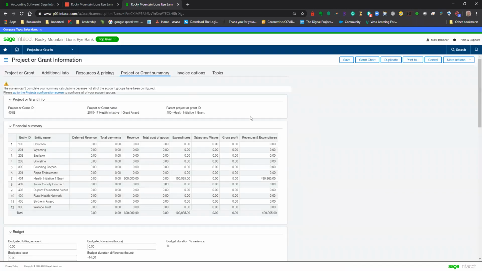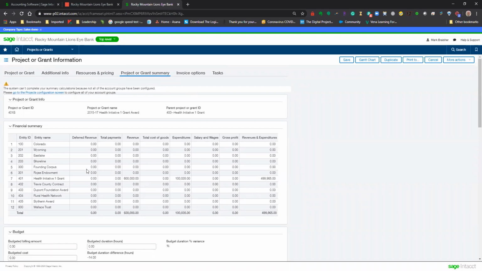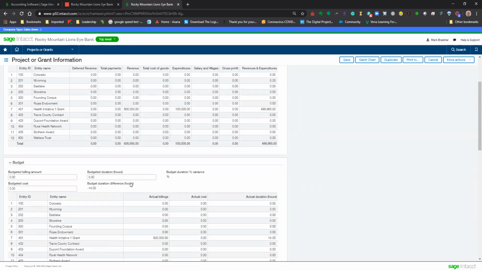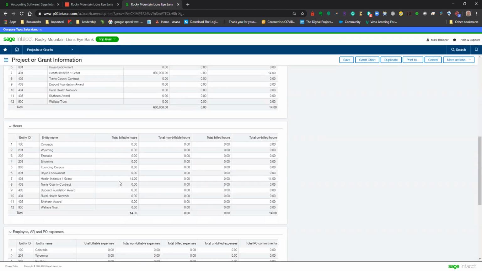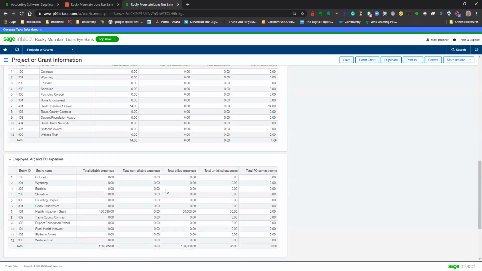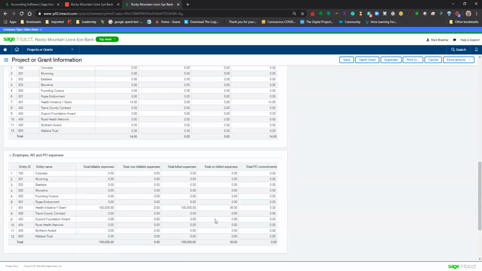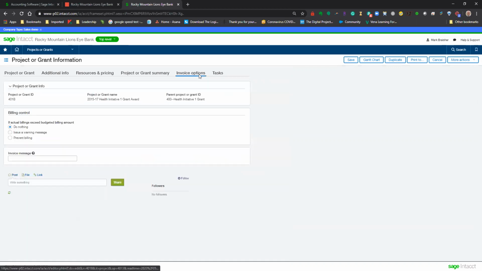When you get to the grant summary page, you see it is just that. It is this financial summary. This is a multi-entity setup that we have here, and so you've got the different entities that are tied in possibly to that grant, but there's the actual grant information. So there's the financial summary. Here's the budget of the grant. There's the hours that have been spent in that, and then the different expenses. And so all those things at a glance, you're able to see what's going on with that.